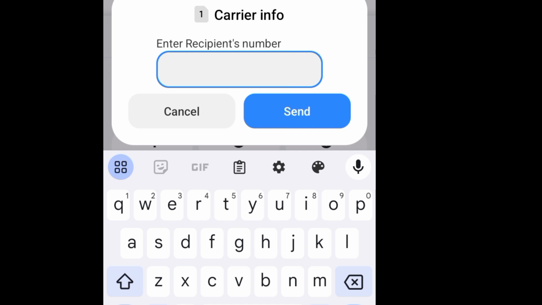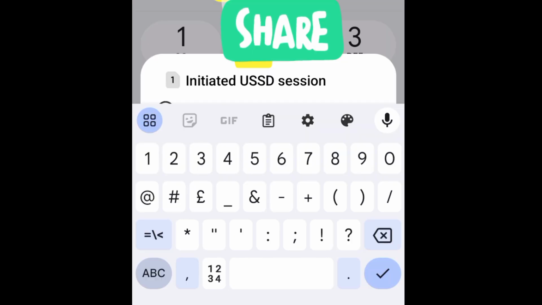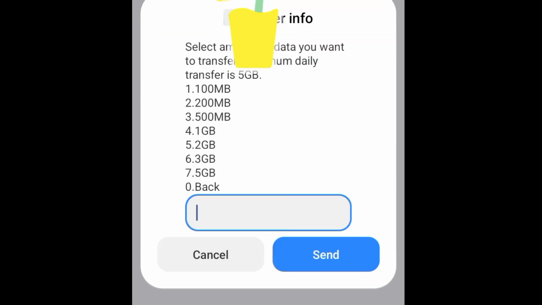If you want to send data to your wife, you put your wife's number. If you want to send data to your husband, you put your husband's number. If you want to send data to your sister, you put your sister's number. Do you understand? So you go ahead and put the person's number here. All right, so immediately you are done putting the number, you click on send.